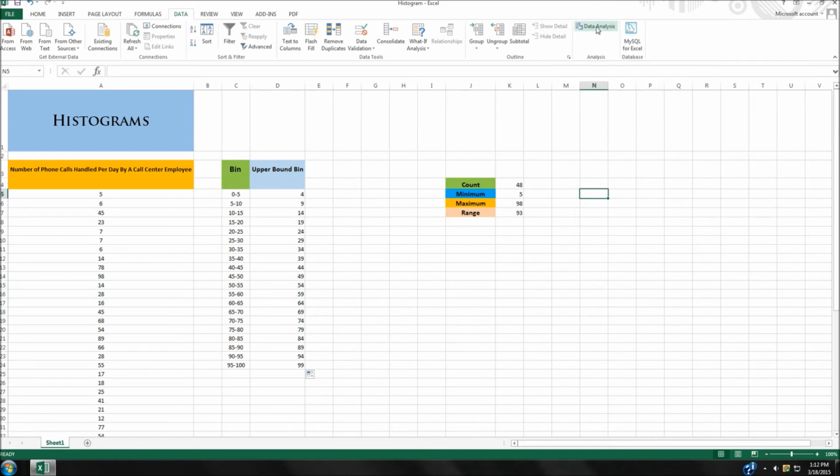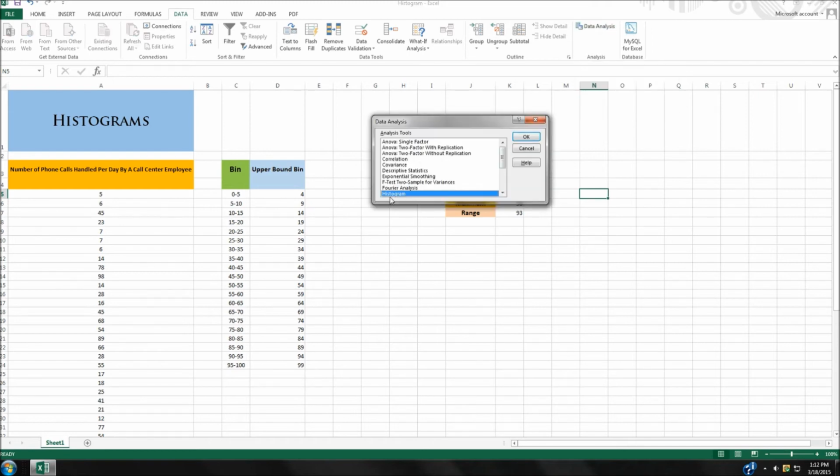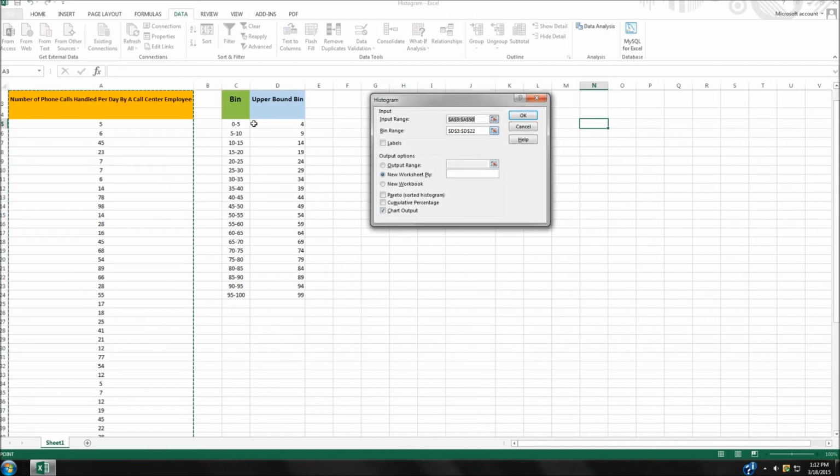Once you have that in your Excel software, you're going to click on Data Analysis, and then you're going to see Histogram right here. I'm going to click OK, and then we're going to highlight our data. For our input range, we're going to click on our first cell in our data set, and we're going to hold down Control Shift down.